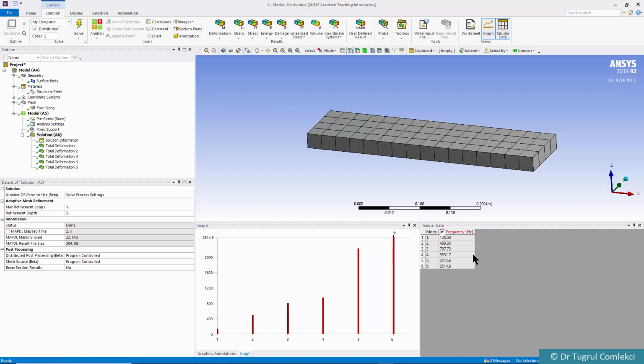And we can see that our mode shapes are starting from about 128 Hertz, going to 489 Hertz, 797 Hertz, etc., almost up to the 2.5 kilohertz range. So these are fairly high. It is a relatively stiff structure.